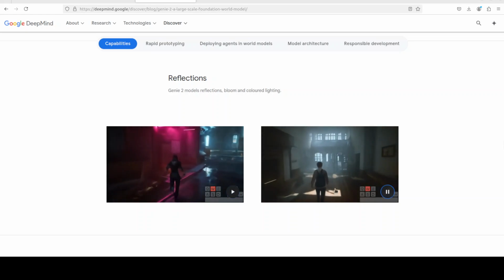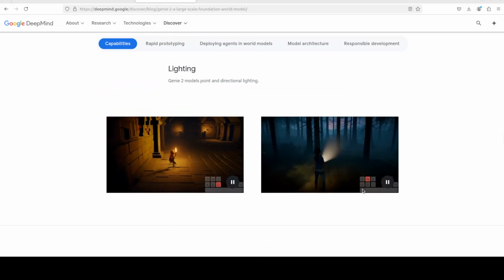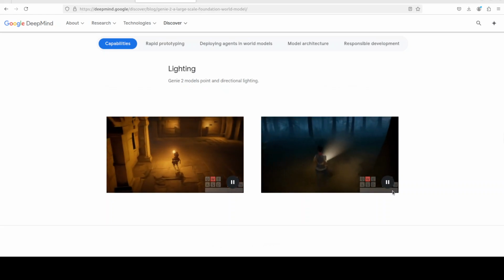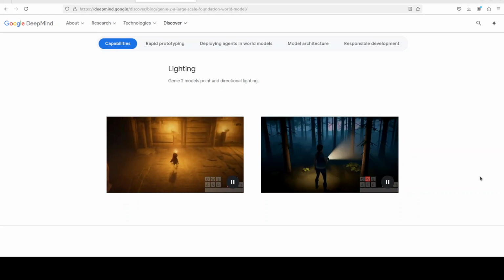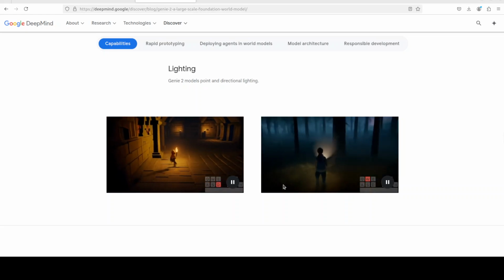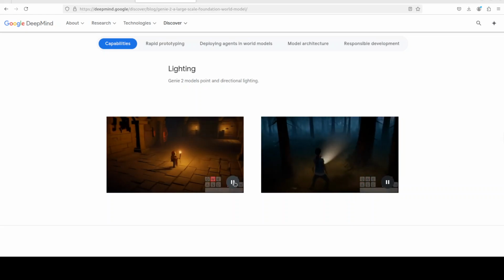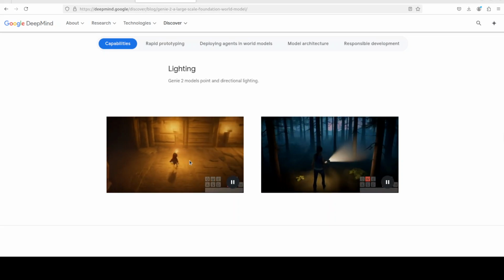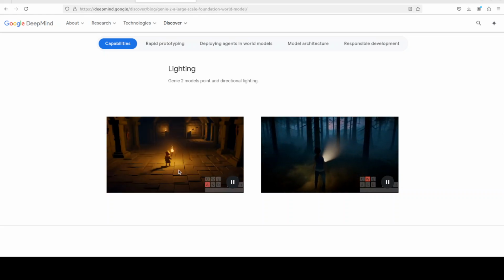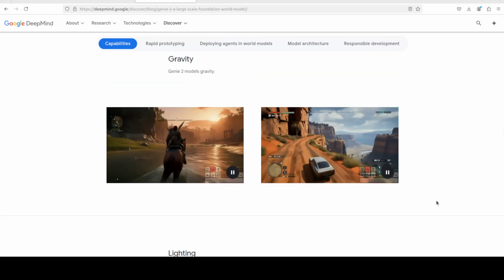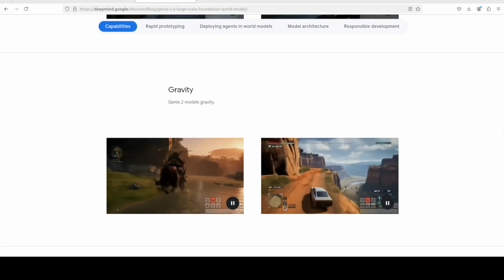Great stuff. I wish we could use it, but I think we just have to wait for it to get released, I believe. And I'm more than sure it is going to be available in Vertex AI, the Google Cloud's AI services. Look at this one for the directional lighting. And wherever the torch is moving, the shadows and everything is moving alongside it. Very good stuff.